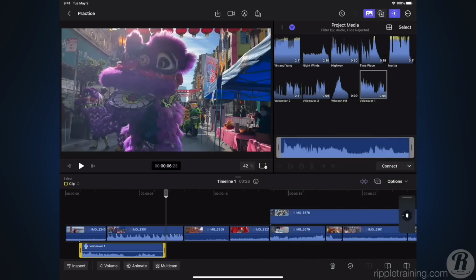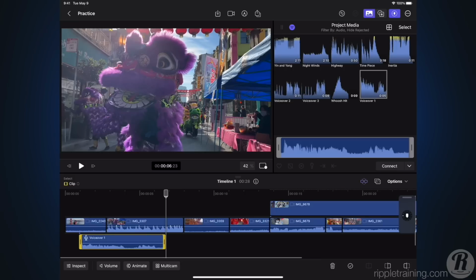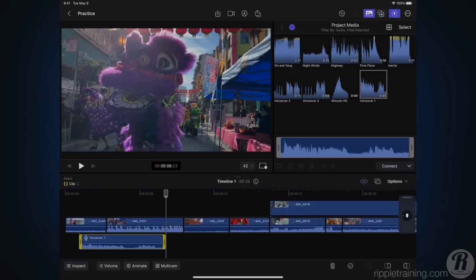And tap Done. By filtering in the browser and using Append, Insert, and Connect edits, you can quickly build a rough edit of your story. The next step is to fine-tune your edit by working directly in the timeline.